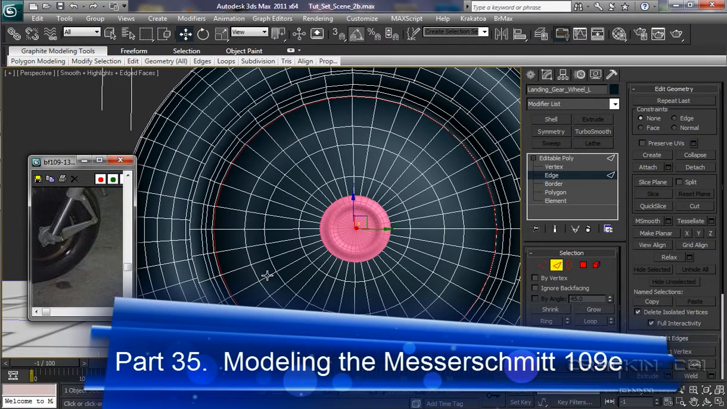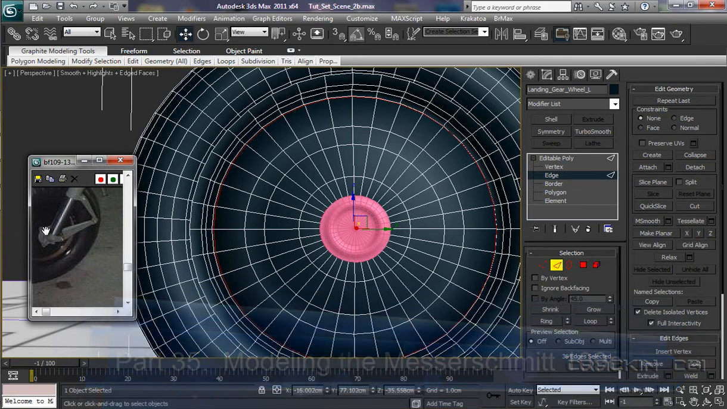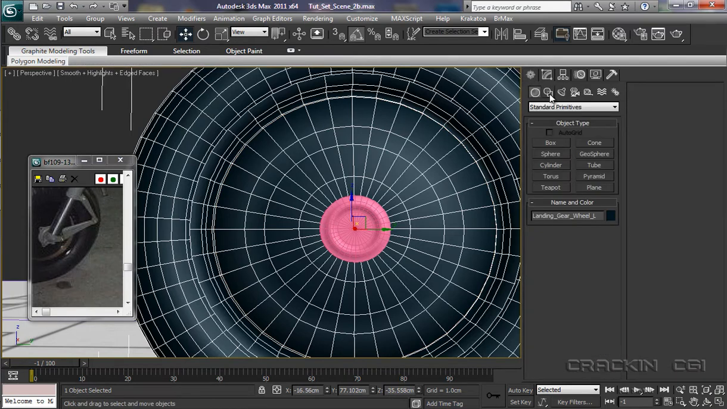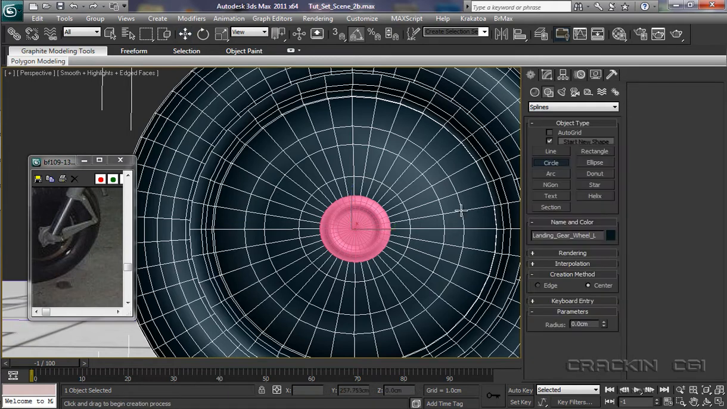Welcome back. Okay, so now we need to create these sections over here. There's three of them. Now we could model the geometry here, but I'm going to go for the easy option once again. So up to root on that one. Let's pop into shapes, and we're going for our splines again. And this time, we'll select a circle.